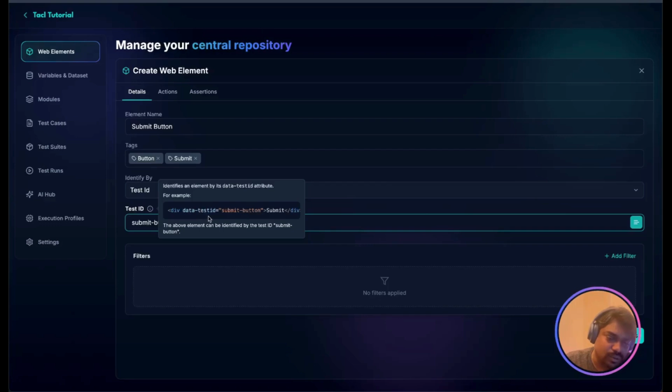Now, this is actually written by the developer. So as long as the developers have not given this test ID attribute, you might not be able to locate this with this locator. But it is also possible that it is not actually a data-test-ID, but a different kind of attribute name that is used by your development team.